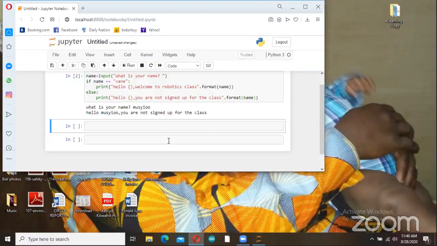So what has happened is that when you inserted the wrong name, the else was able to perform an action. With the if statement, when you inserted the correct answer, we were able to perform a certain action. But when you inserted the wrong answer, we were also able to perform an action on that. And so that is what we were looking at.